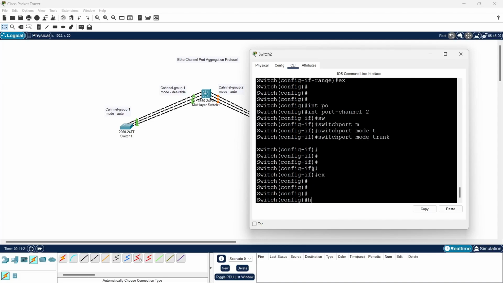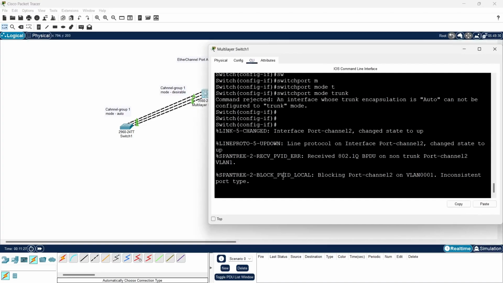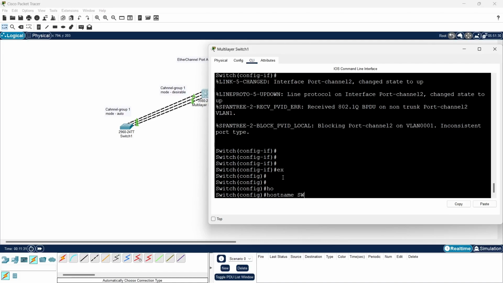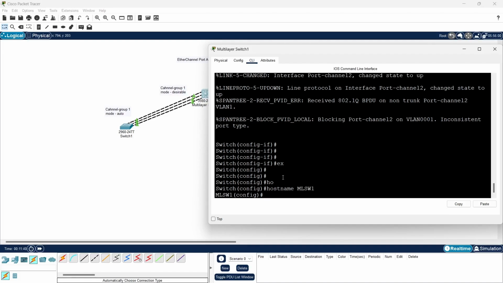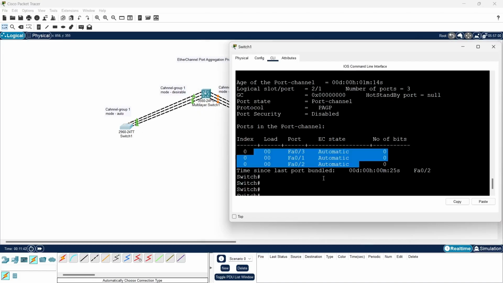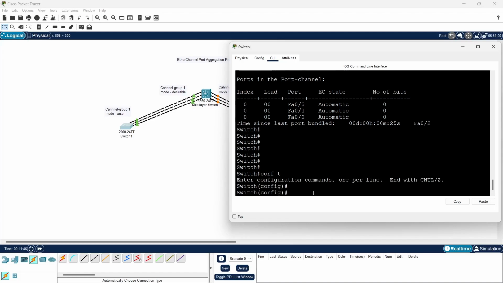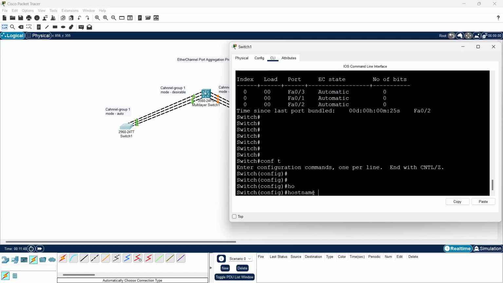Say exit. Hostname SW3, and this one, the hostname will be SW1. Let's say multilayer switch 1, and here let's change the hostname to SW1.